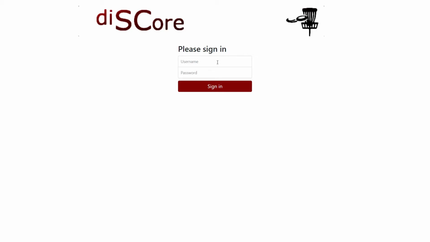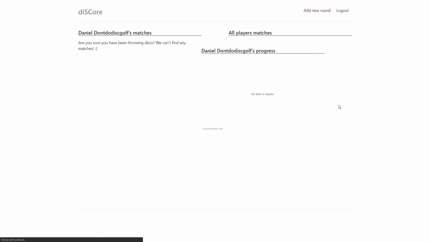So the first part is for the user to sign in. I'll just try here with Daniel, and if I don't enter any password, it tells me to enter the password. If I try the wrong password, it tells me that it is the wrong password.